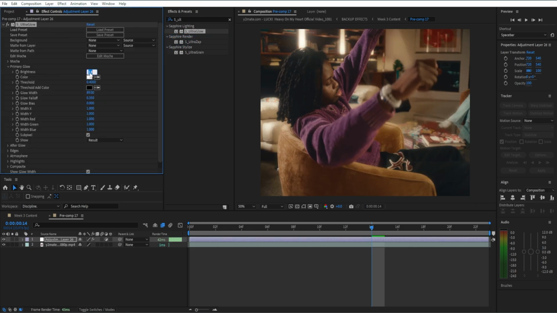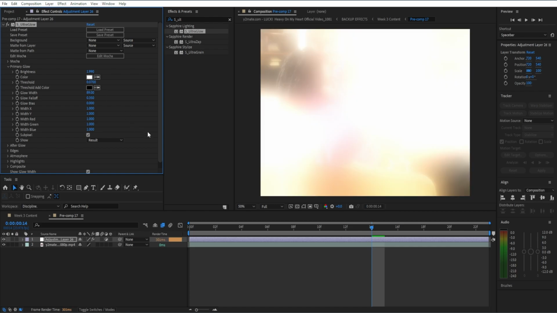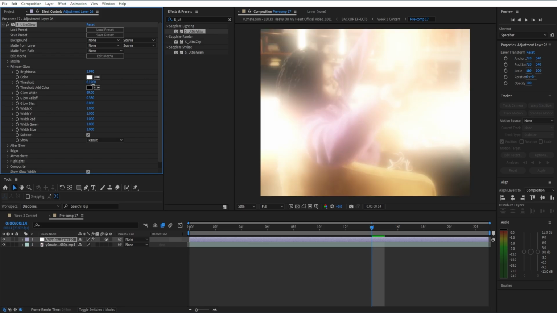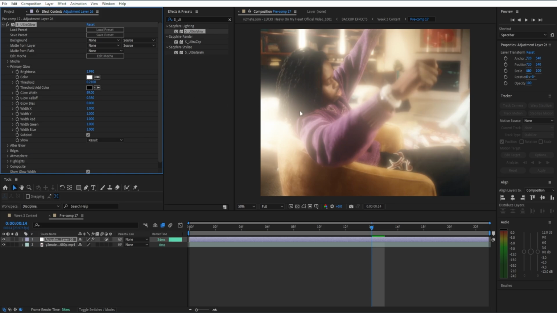We're going to put our brightness about to 1.99. We're going to leave it right there, and we're going to go to our threshold and put it at 0.07, and it's going to give a very bright look. And this is kind of too bright for my liking, so I'm actually going to increase our brightness to a good amount, about right there.